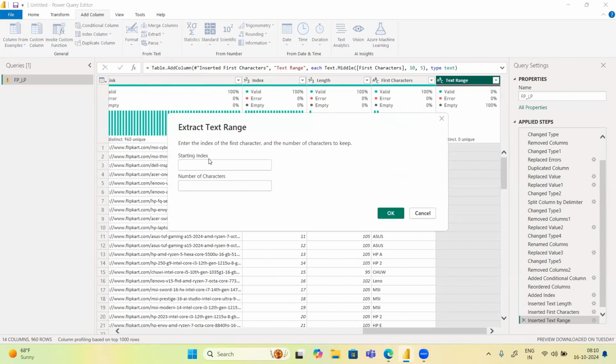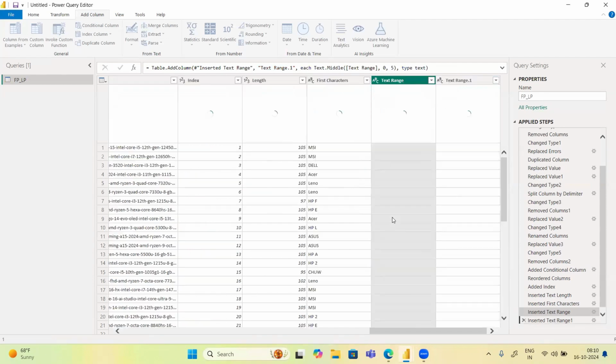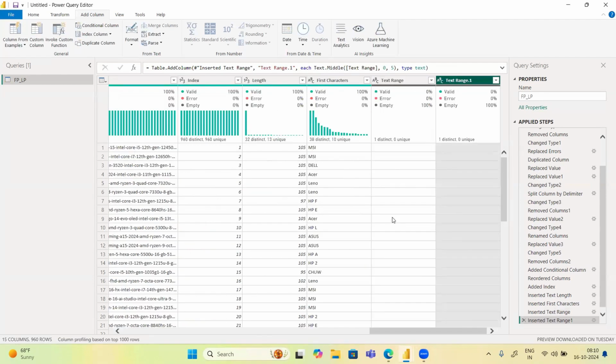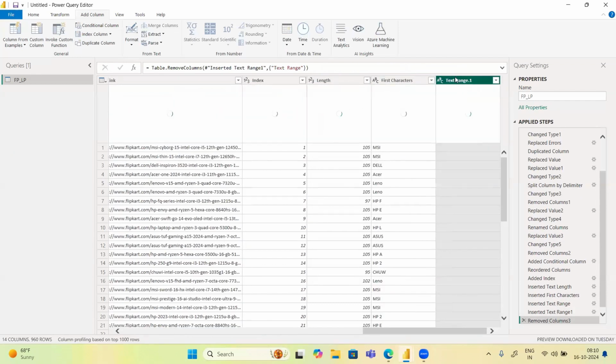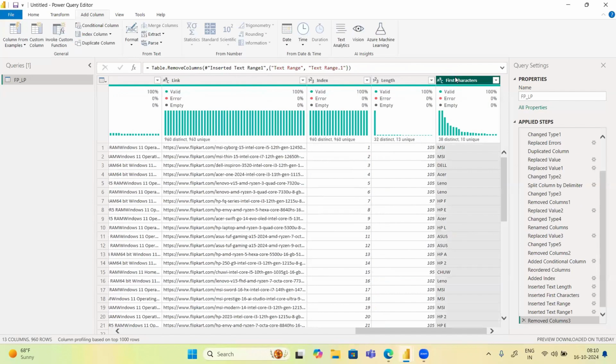Starting index. Index of first character 0, 5. Okay, guys, for this we need the index. So in our string, we don't have an index, so that is why it can't be split using range. For this, range will not work.